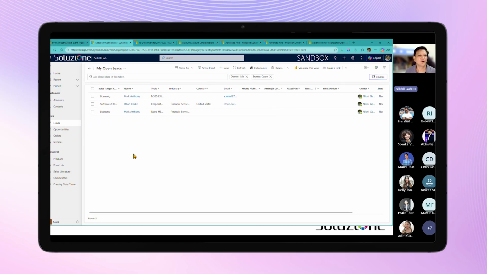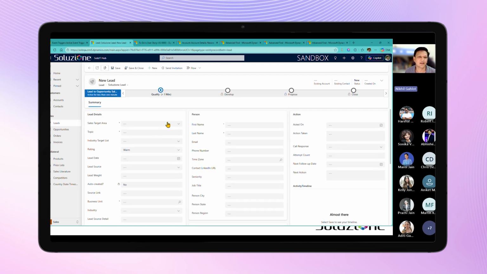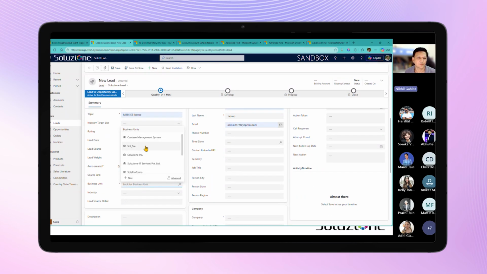So I am onto my lead. Let me create a new lead. This is the sales target area that we were talking about. Let me select licensing. I will say M365 E3 or E5 license is required. And let's say it is Mark Janssen this time. And this is the email ID. And the business unit, let's assume this is our US business unit, which is Solution Inc.